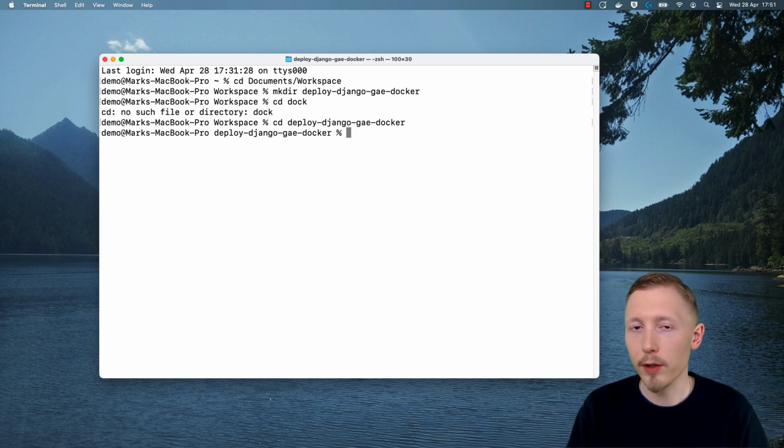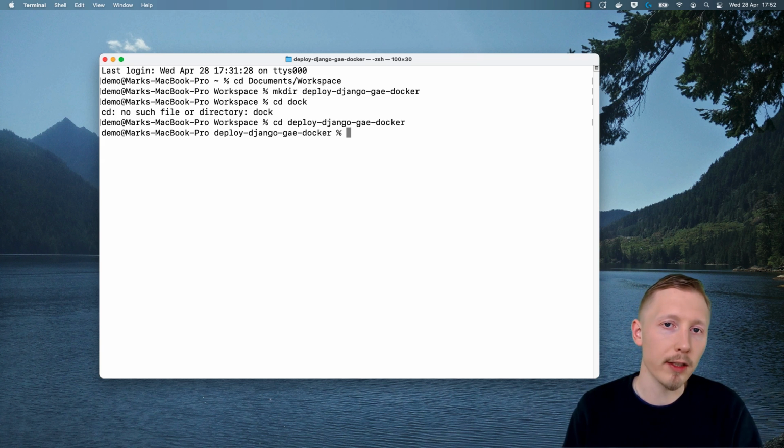Now this is optional. If you don't want to use Git, then you don't need to do this. I do recommend doing it though, because it helps keep track of the changes that we make to the project. So I'll do git init.